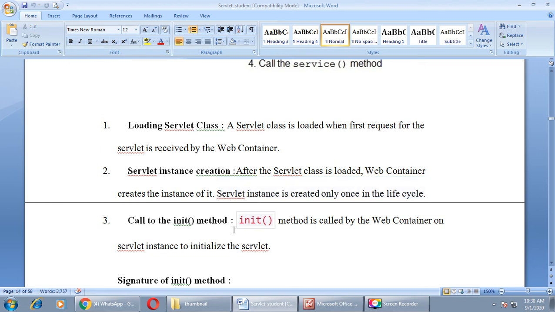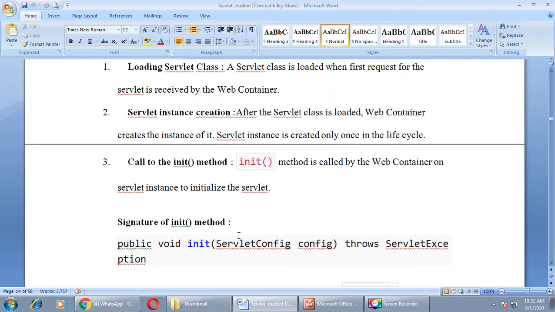Step number 3 is to call the init method. Init method is called by the web container on servlet instance to initialize the servlet. Here you can see the signature of init method. It accepts a single parameter of type ServletConfig, the argument for init method, named config, and it can throw ServletException in case of error.